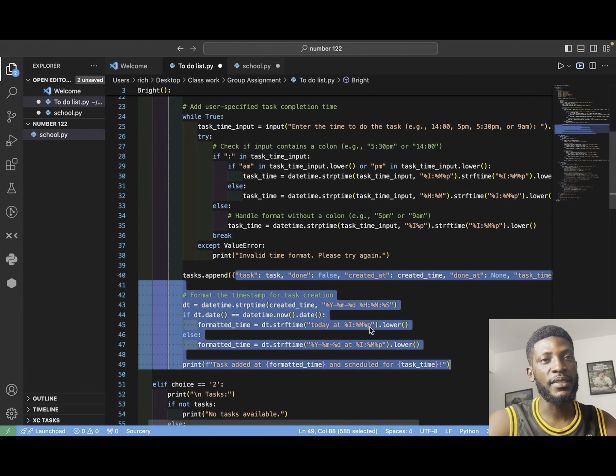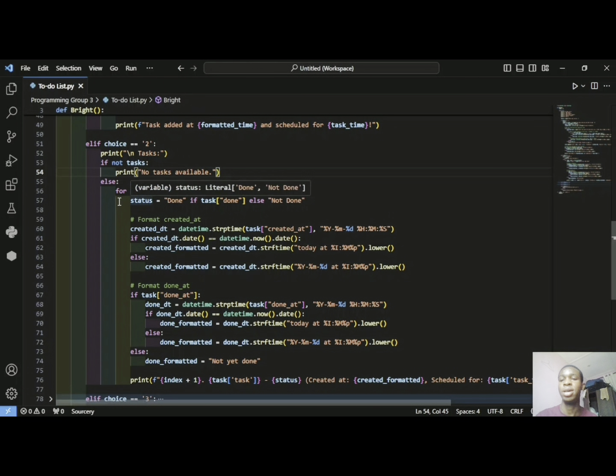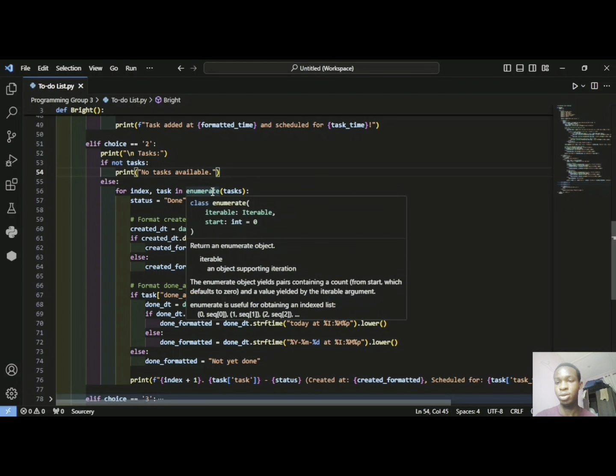Next, we are going to be looking at how the program displays the tasks that have been added by the user. When the user selects option 2, the program first checks to see if there are any tasks available. If there aren't any, it prints no tasks available, as seen in this line. But if there are, it uses the enumerate function to loop through and gather information about the task.